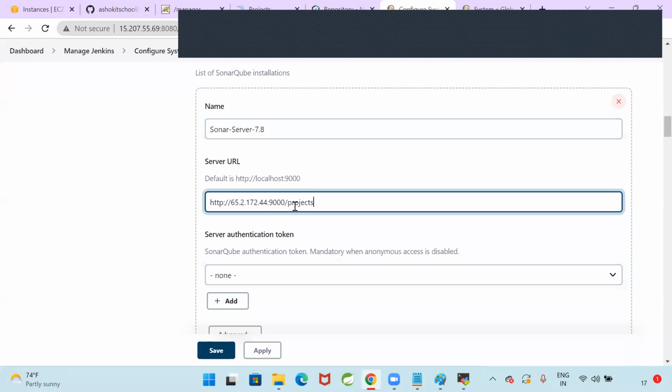This is the URL of the Sonar. Guys, please remember, we are currently using EC2 T2 micro and medium instances with a public IP. Is a public IP a fixed IP or a dynamic IP? Dynamic IP. Public IP is a dynamic IP.